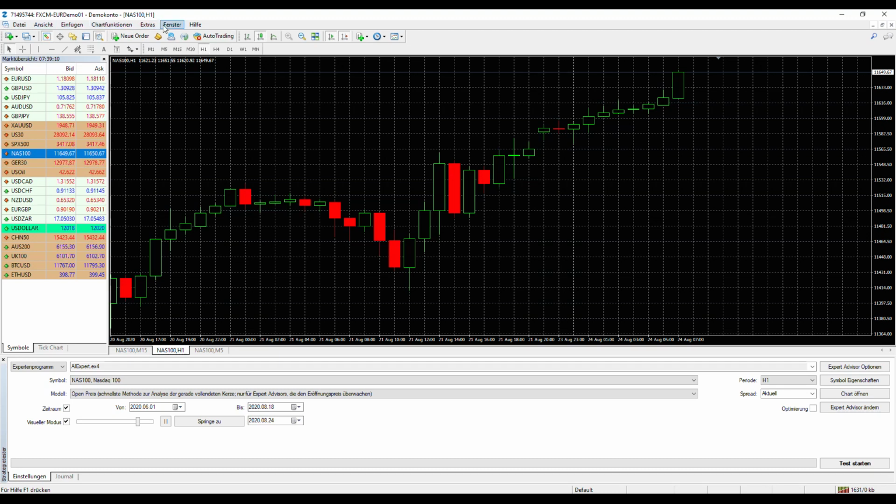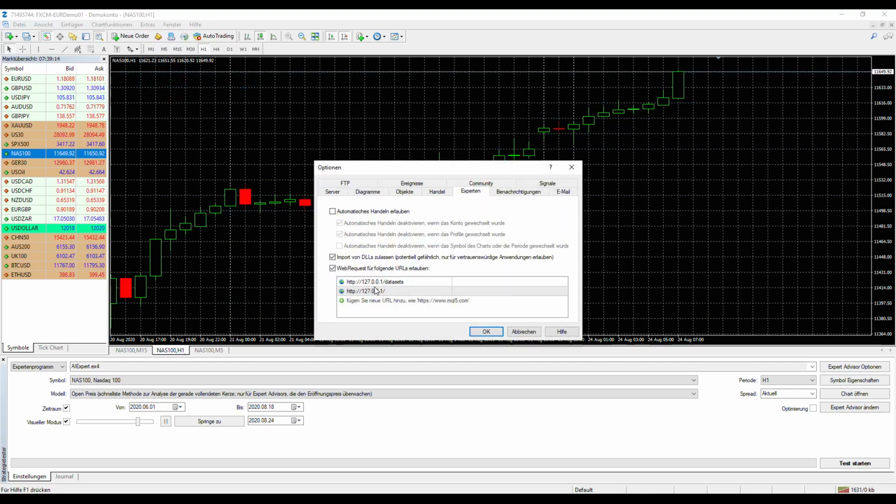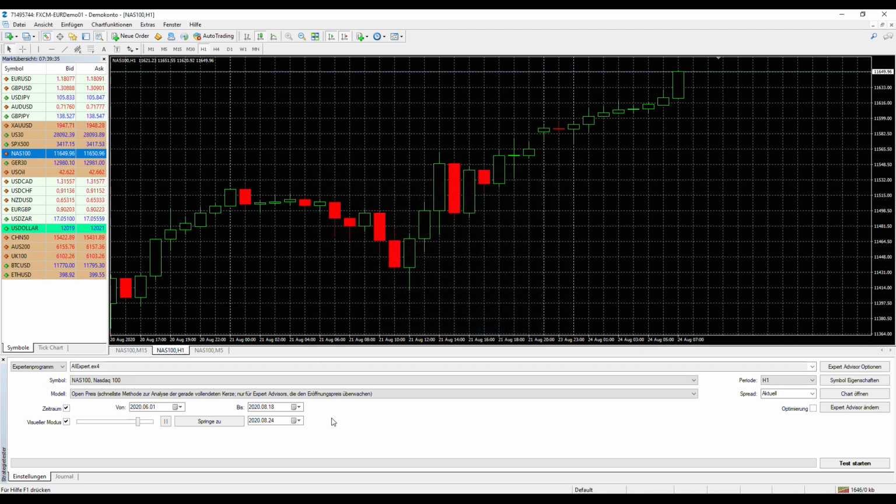If you have installed it and created an account, let's go ahead. We can go to extras and options. You have to add these two lines here. You have to go to experts, check these checkboxes, and add these URLs. This is to get a communication pipeline to our software. If you've done this, just click OK, everything is fine.